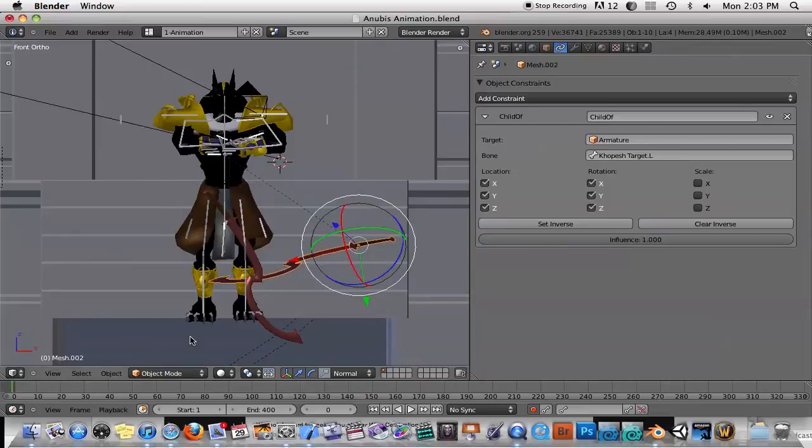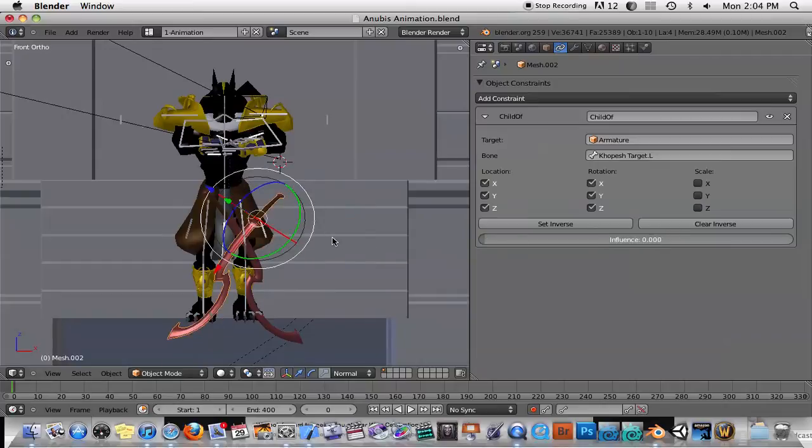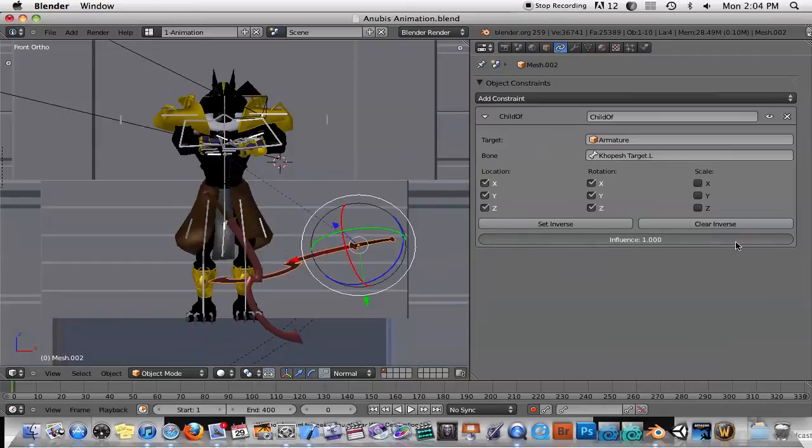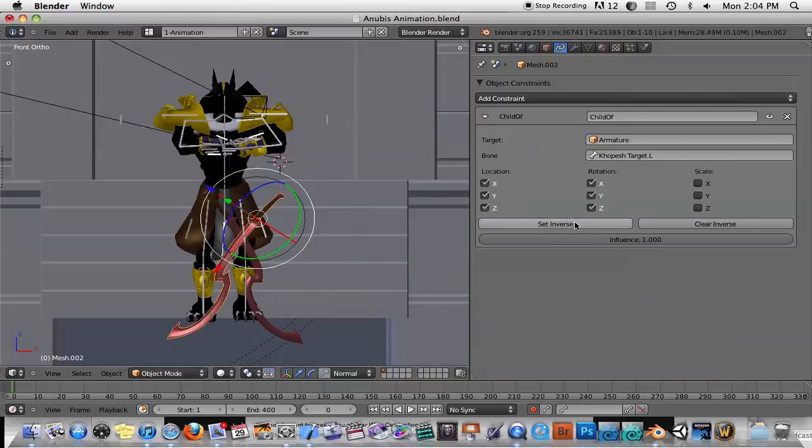But the problem is, we've set it like this, but you can see the influence is set to 1. If we start turning the influence off, you'll see that the object goes back to its normal position. The object is in this weird offset position. To overcome this, you just click on the Set Inverse button, and it'll jump to its normal position. So basically, the only thing you have to know is to uncheck the scale, click Set Inverse, and it'll jump back to its normal position.